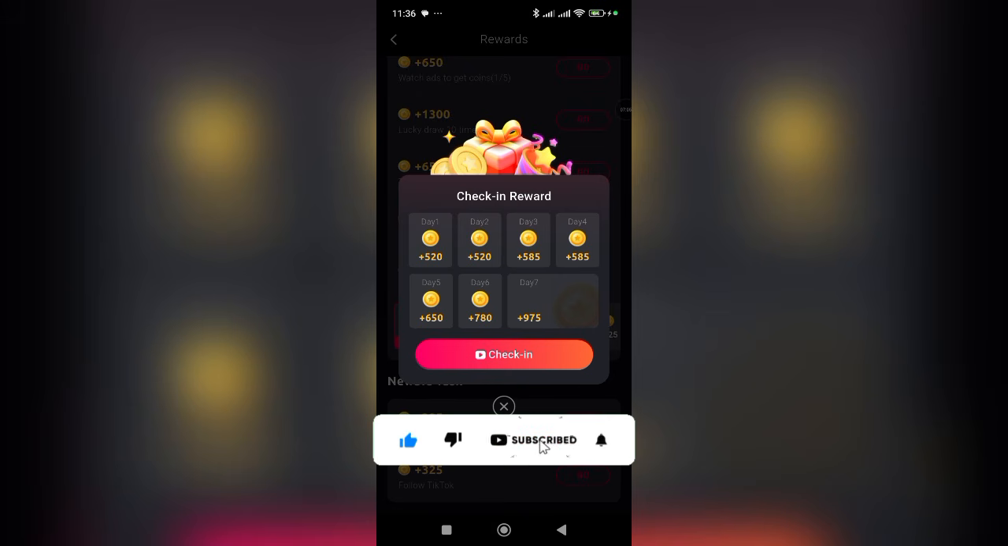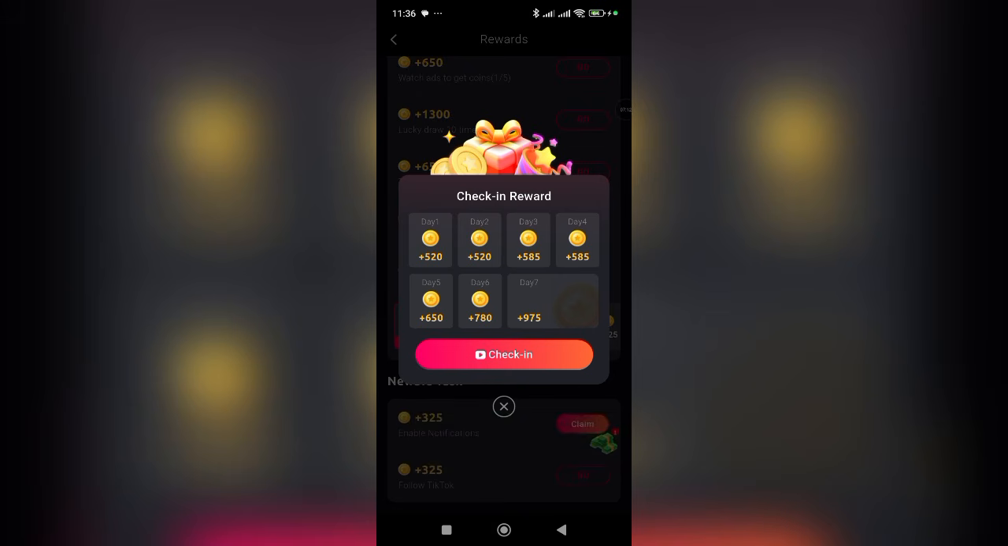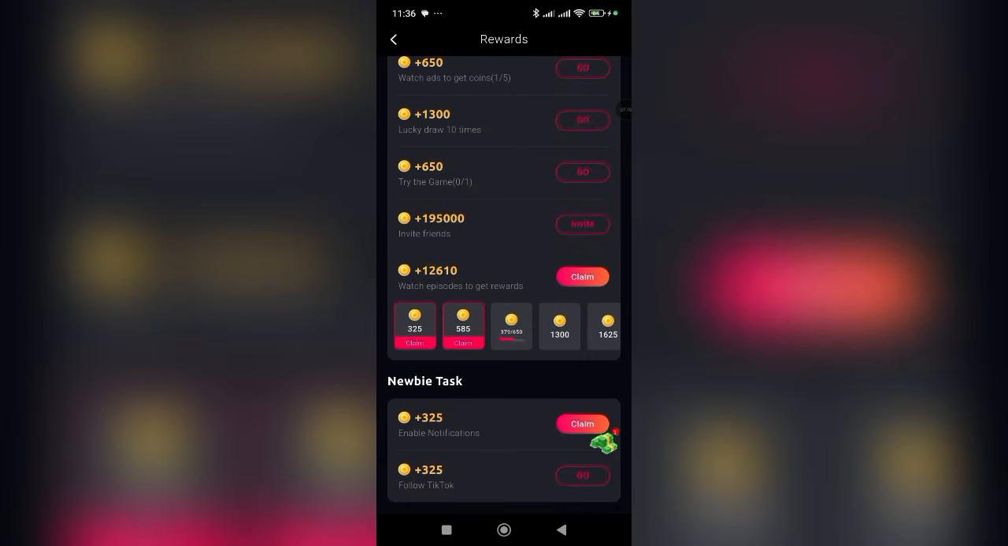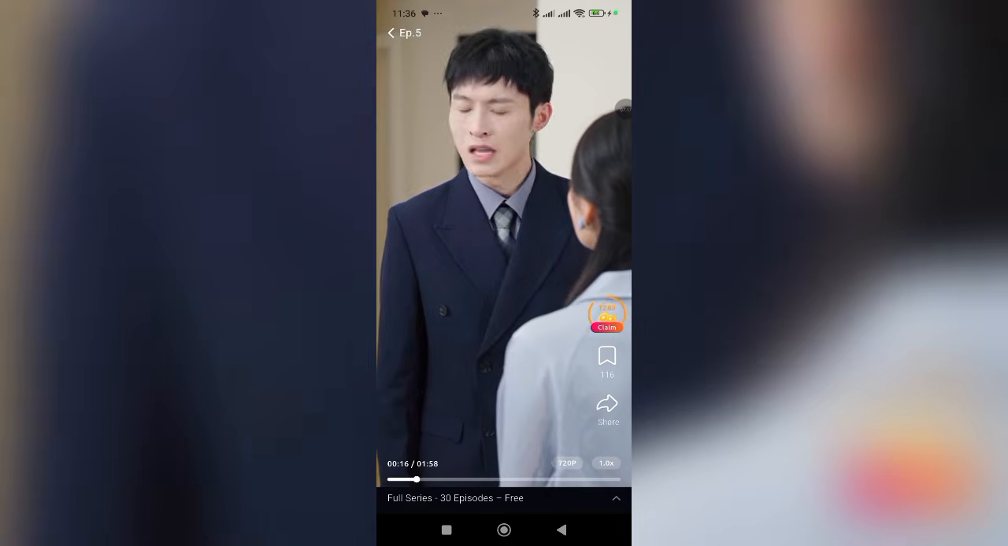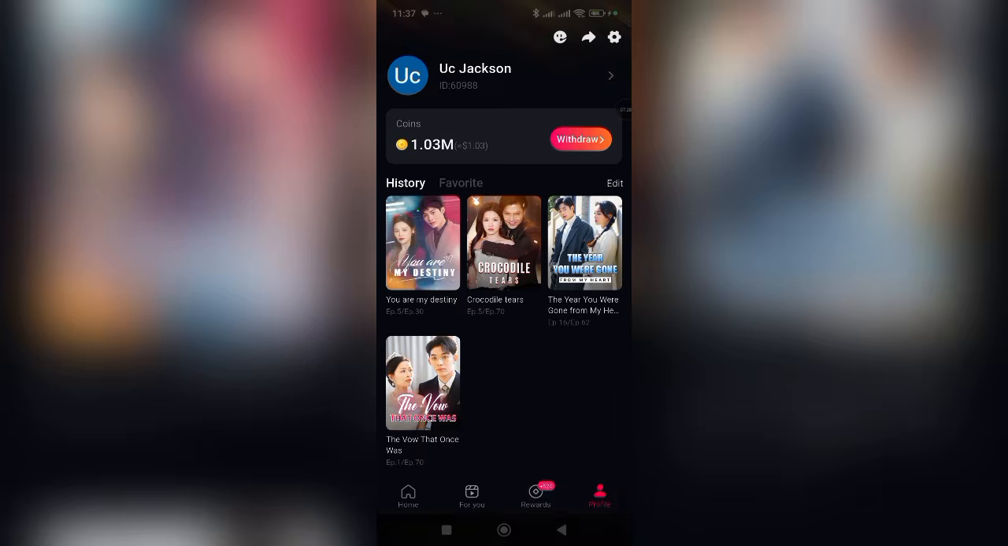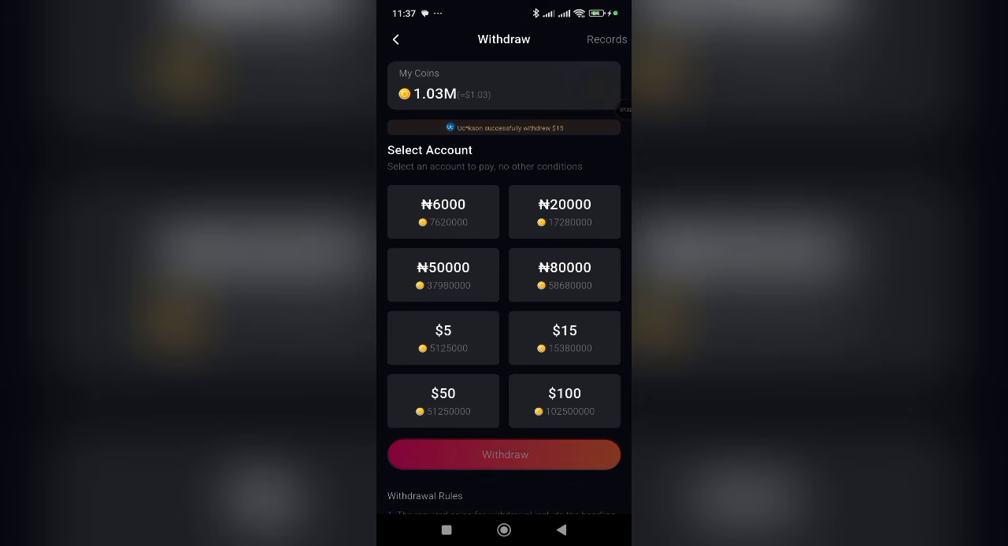So there are so many ways you can accumulate enough coin on this platform. And once you're done, the thing you just need to do is come over to the withdrawal option where you can place a withdrawal on your account. Once you come over to your profile, come over to withdraw and you can see the way I placed my withdrawal. That is the process you are going to be using to place your withdrawal as well.